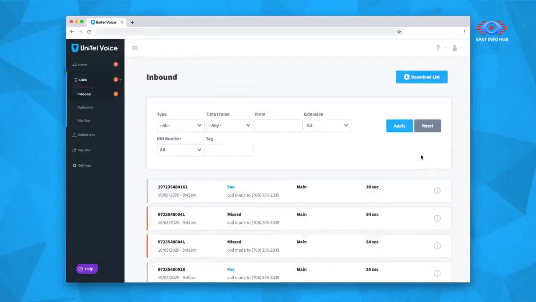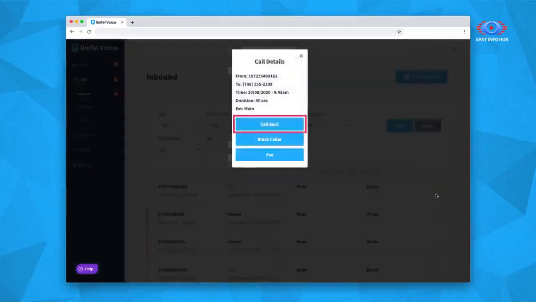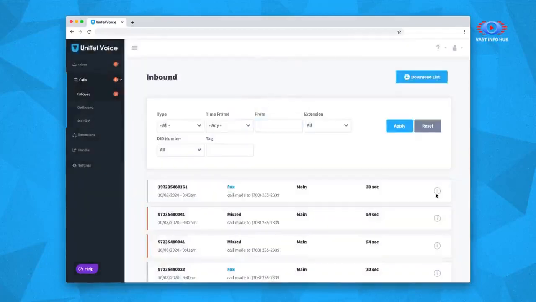Just down from the inbox is Calls. Here, you'll find a detailed 60-day log of all your inbound, outbound, and dial-out calls. Similar to your inbox, you can access the Call Details menu to return the call or block the number. You also have the option to download your call log in the upper right-hand corner.